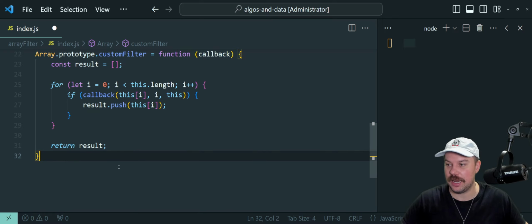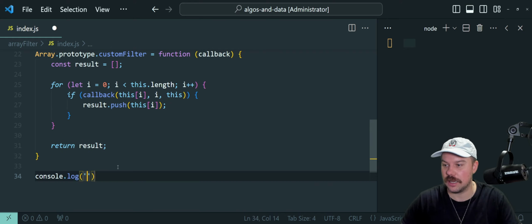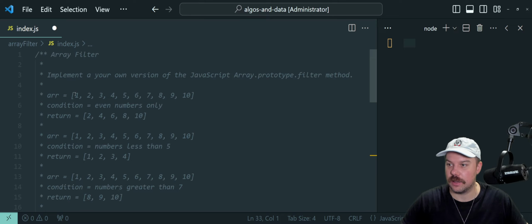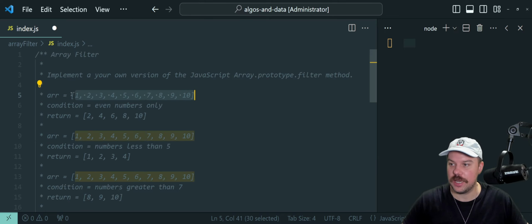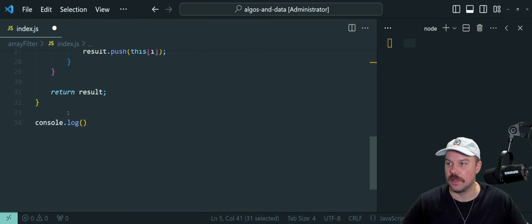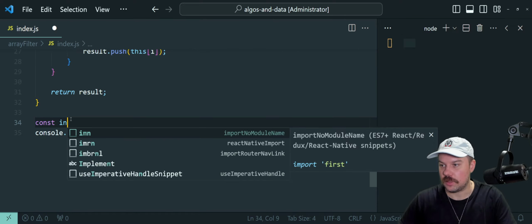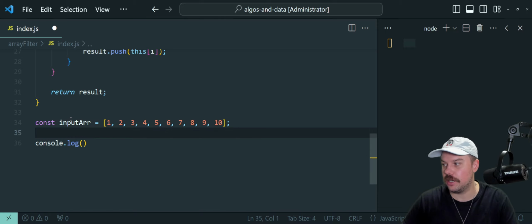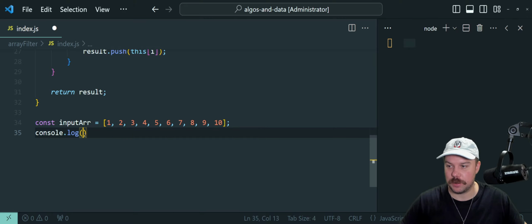So I'm going to go ahead and do a console log. Let's do some testing here. I'm going to grab my array of 1 through 10, which I think all 3 of my demos use, because again, it's really obvious if it's working or not. We'll say input R is our array here, our condition. We could either do inline or as a function here. I'll probably just leave it simple like this.